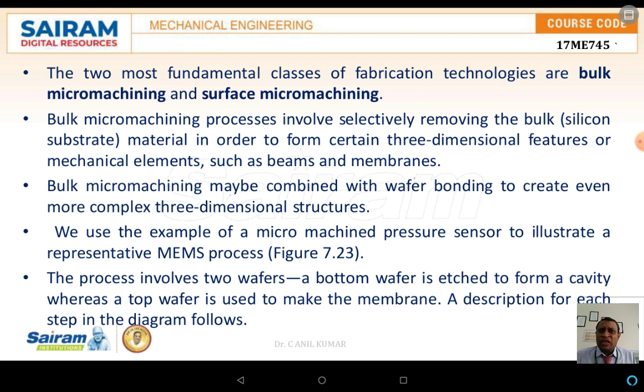The process involves two wafers, and the bottom wafer is etched to form a cavity, whereas the top wafer is used for making a membrane, and the description for each step is as shown in the figure. Now here in this case it consists of steps A to L.